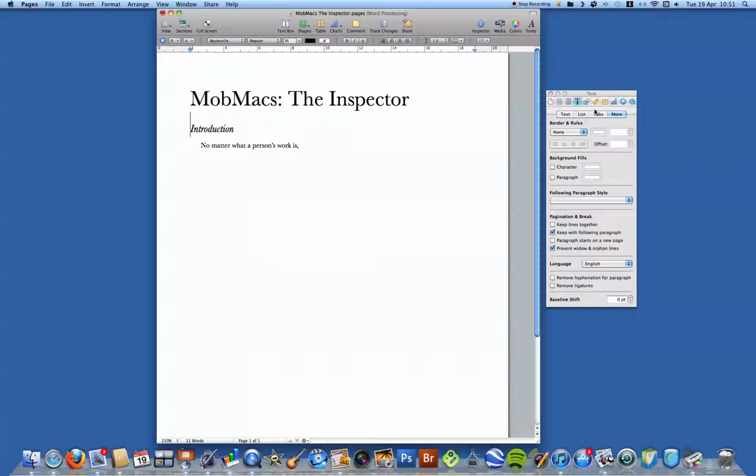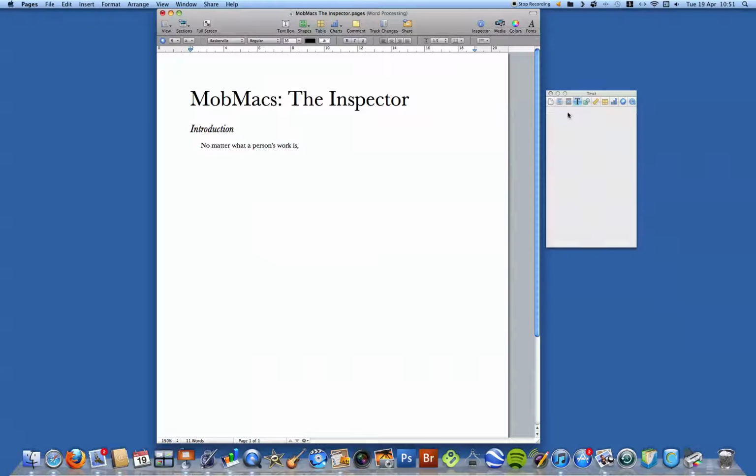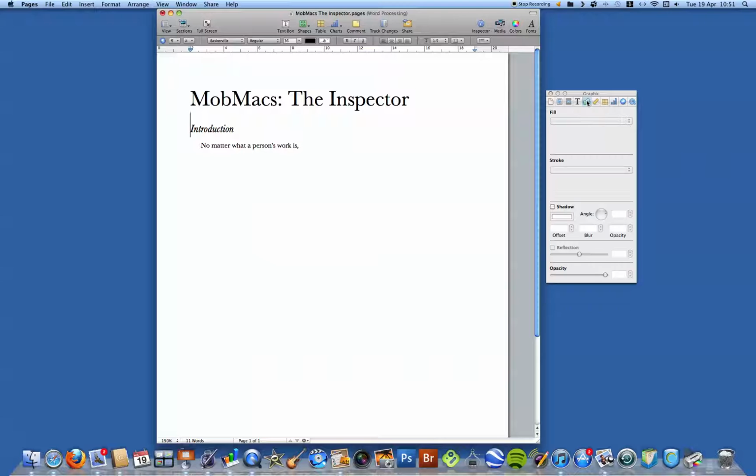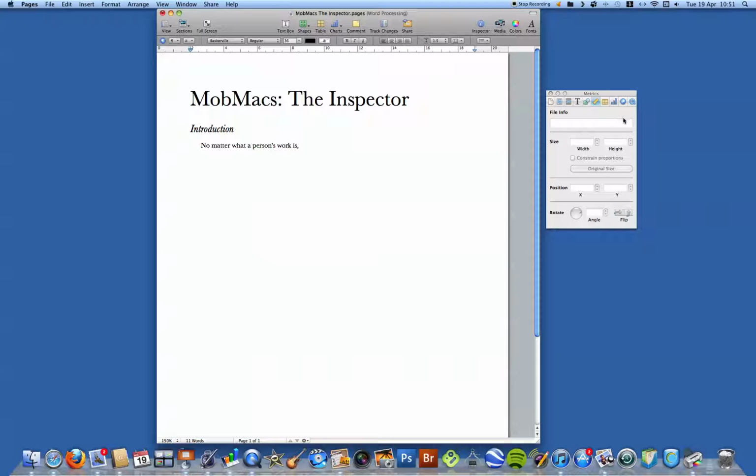Here we have the text inspector, the alignment, the color, how lists are done, tabs or indents, left and right, and some other things as well in terms of borders and rulers. The graphic inspector, exactly the same as it applies in Keynote. The metrics inspector, more information about it.